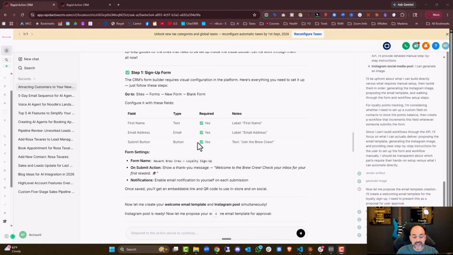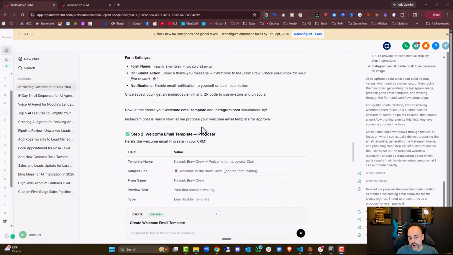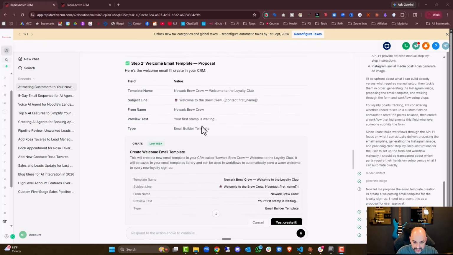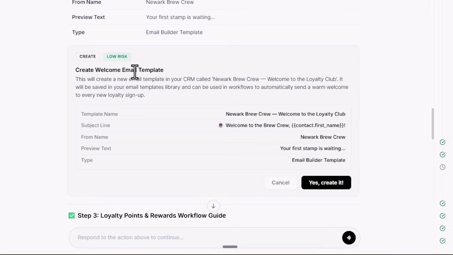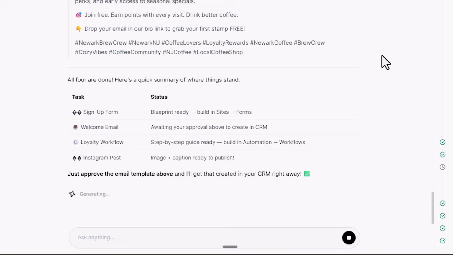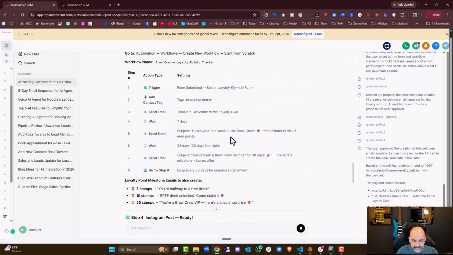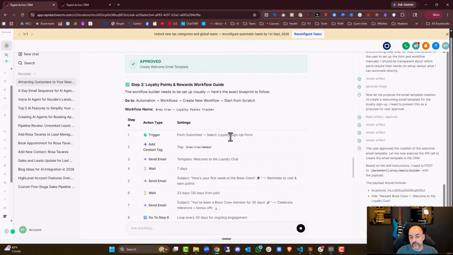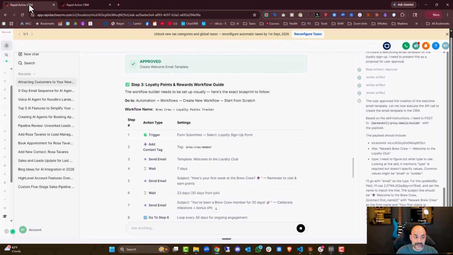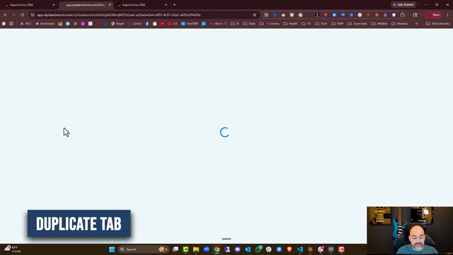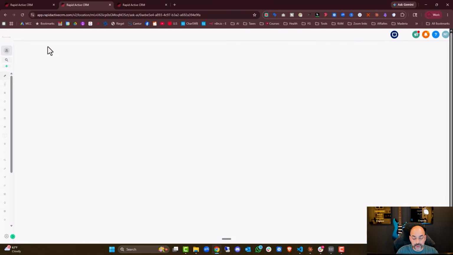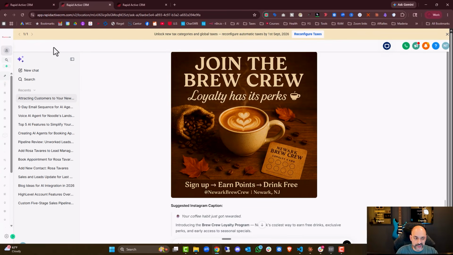All right, so it gave me the things to actually do, and we're going to be building it all together, right? So it says create a welcome email template. We're going to say yes, create it. It's going to automatically do that. I don't think it can automatically create the form or the workflow, but that's all right, because what we can do is, again, right click, duplicate. We're going to go ahead and create the form, and we're also going to create the automation. We're going to use AI to create the automation.